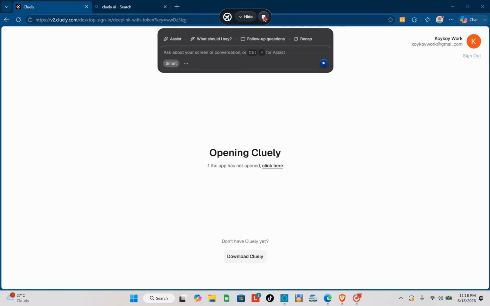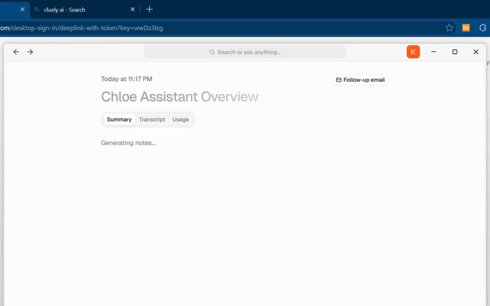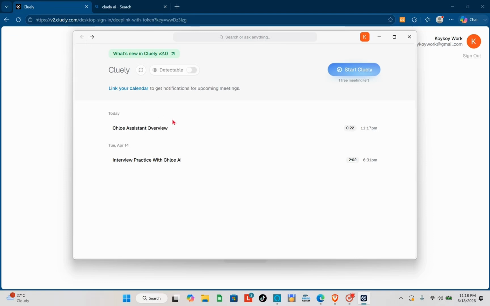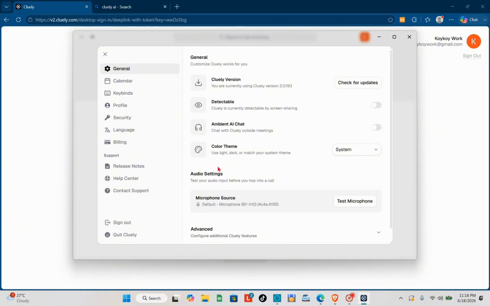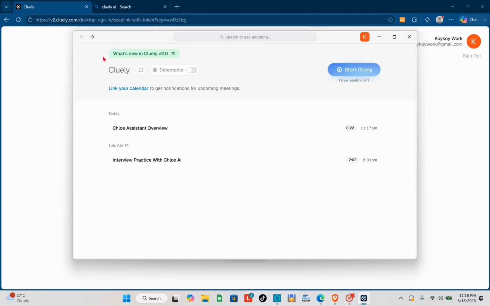Let me just turn it off and go back here. Let's go to our account and then to the settings. Make sure that you already have your resume uploaded so that the AI can help you. Even though access may vary depending on your region or plan, the general setup process looks like this.